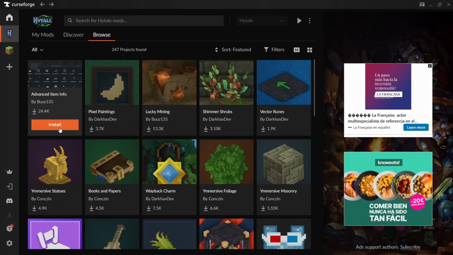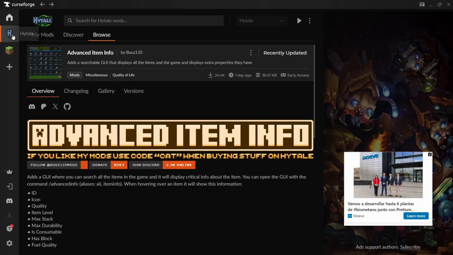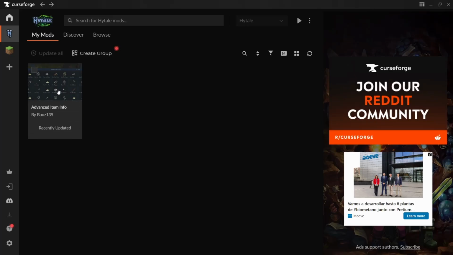So for example, let's say I want to install this one. I will click install. It will only take a few seconds. And now the mod is ready on Hytale. So if we go to my mods, we can see this mod right here.